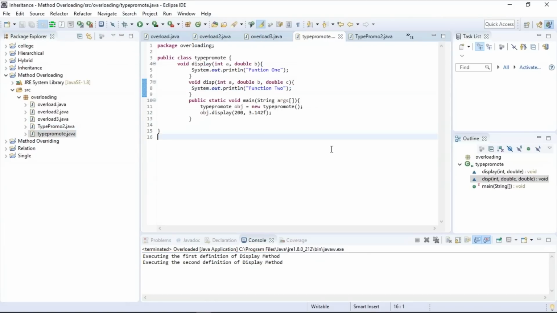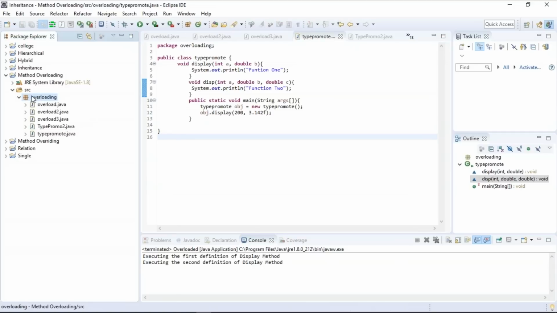In one of my display methods, I have provided character and double attributes, whereas float and character attributes in the object. The interpreter will implicitly promote the data type of the object from float to double. This type of promotion is valid since there was no other display function with matching attributes. Now let us try to execute this program.